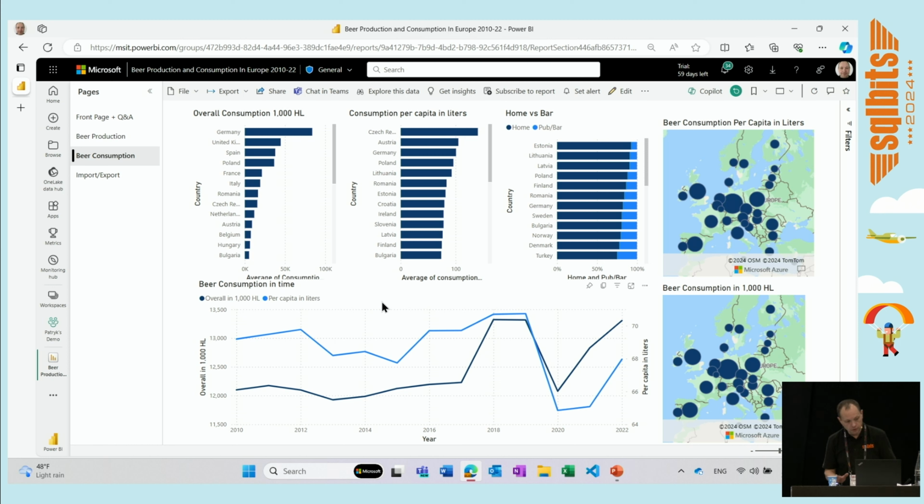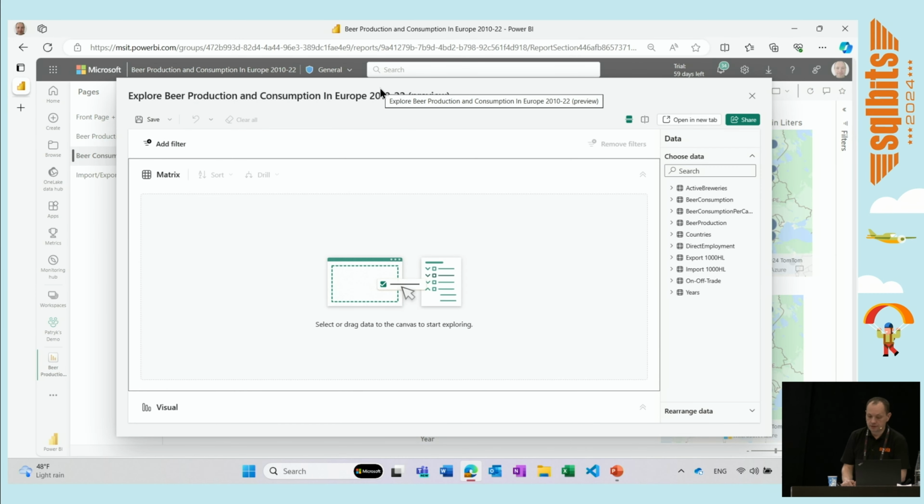I want to know what's the relation between production and consumption. And I could, of course, ask my analysts to add a page to the report and wait for them until they have time. Or I can use one of our entry points, which is explore this data. You have it on every single report page. And as long as you have permission, you can do that.